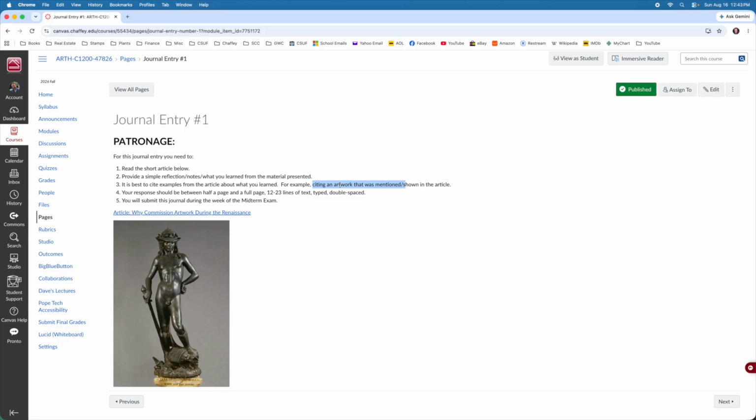This semester, I have about 750 students. So you can imagine how slow it would take me and how frustrating it would be to read all of that handwriting. So I do ask that everything is typed. And in this, I'm looking for a minimum of half a page to a maximum of a full page. Do not do any more than a full page. Double space, typed, standard fonts and typefaces, okay? 12 to 23 lines of text is what I'm looking for.